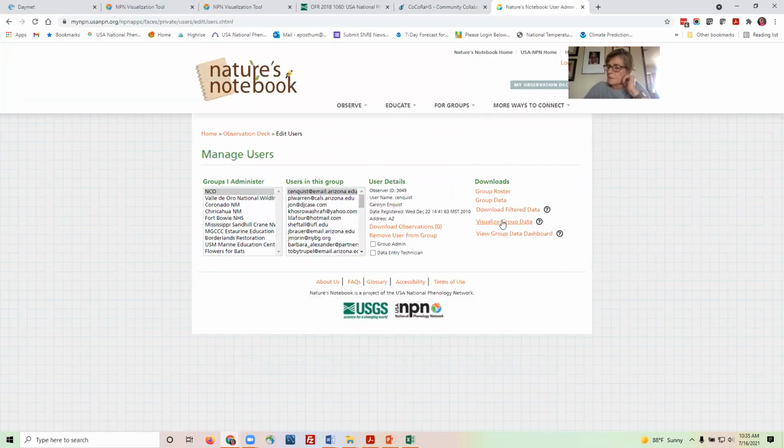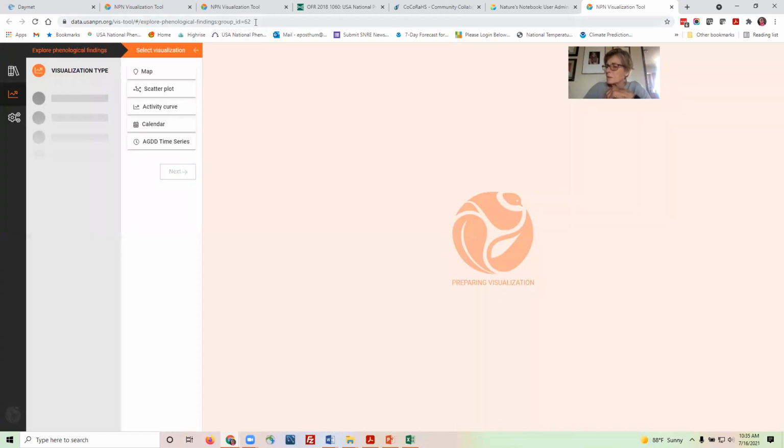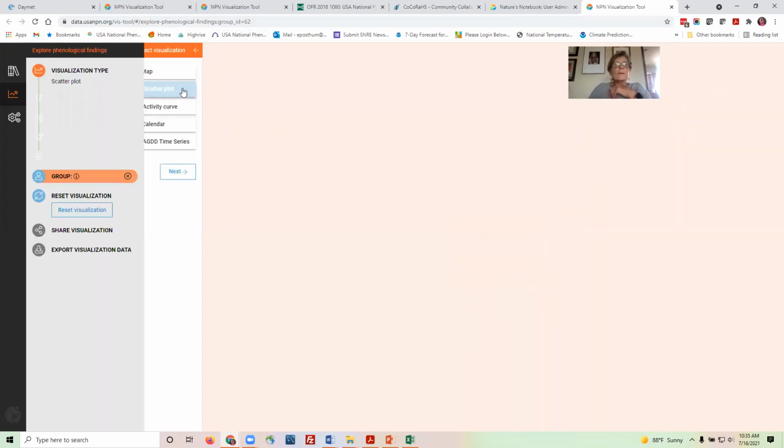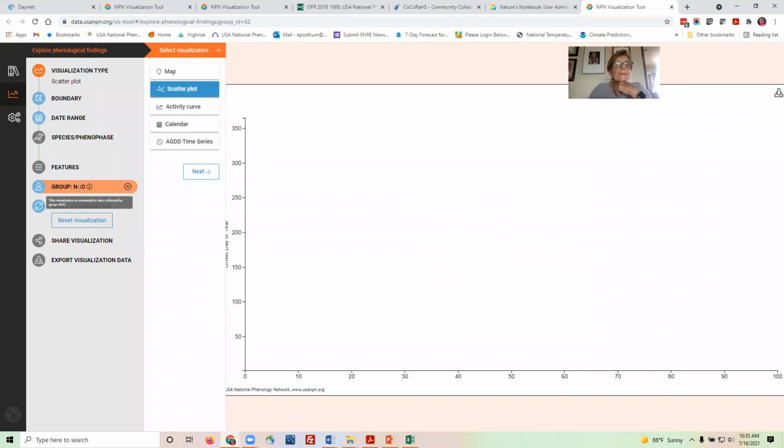And then if you go to this link here that says visualize group data, that's going to be that same link into the visualization tool. So it'll show your group. This one's going to be a different group ID because it's one of mine. But if I chose scatterplot, then you can see my group is the NCO. So those are two ways to get into the tool with your group set.